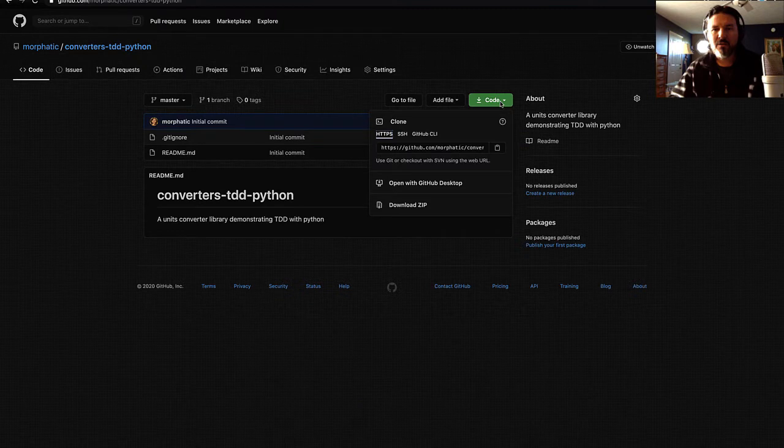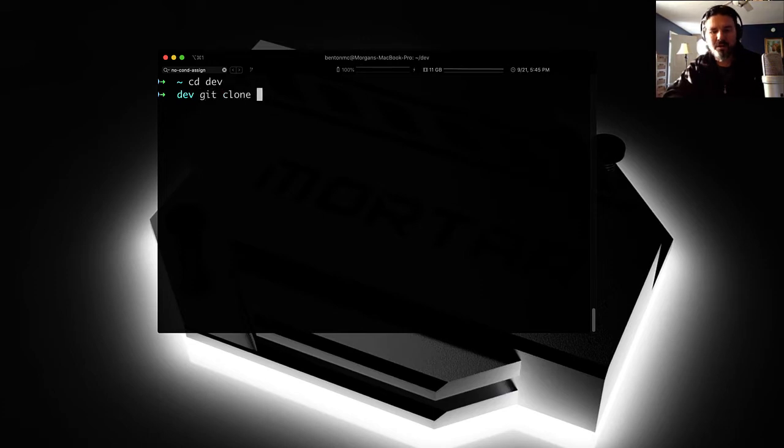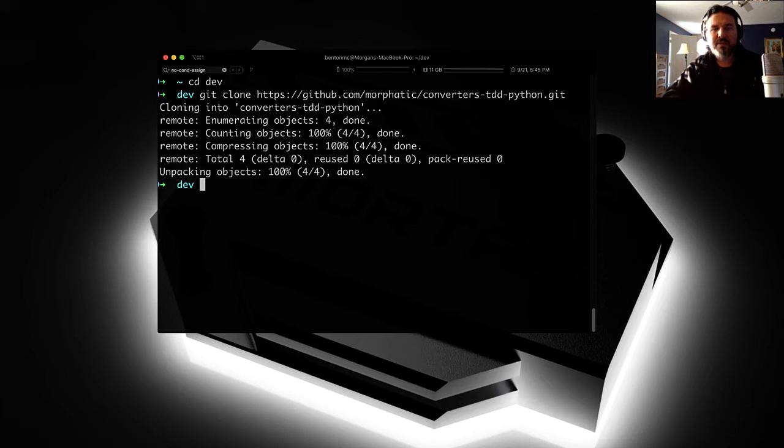Then I'm going to click the green button, click the clipboard icon to copy this URL. Then for my terminal, I'm going to cd into my dev folder and git clone the repository that I just created, cd into that directory, and now, as you can see here, I'm in a Git repo. Now I'm going to open up Visual Studio Code.